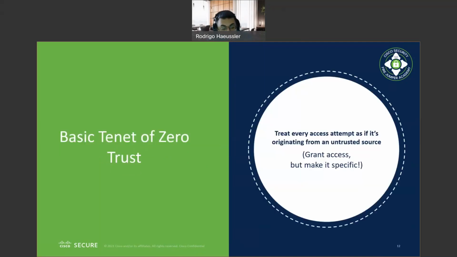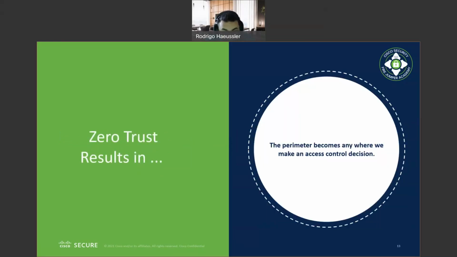The basic tenet of zero trust is to treat every access attempt as if it originated from an untrusted source. Basically, make access very specific. By making access very specific, the perimeter becomes every login that you are trying to make. So that's the idea of zero trust.